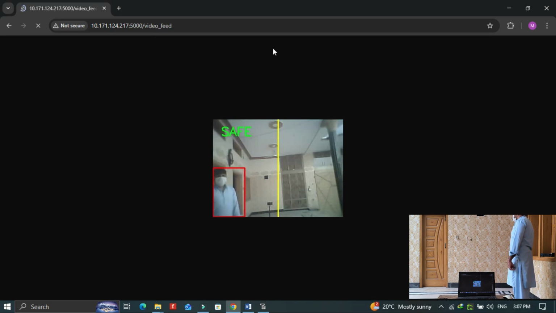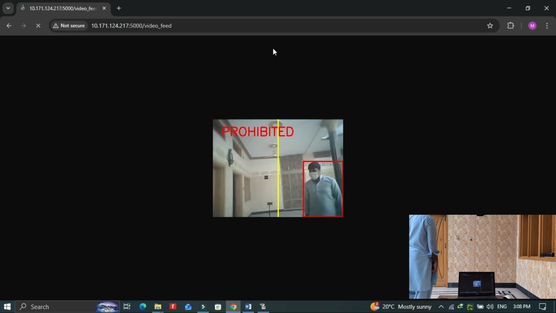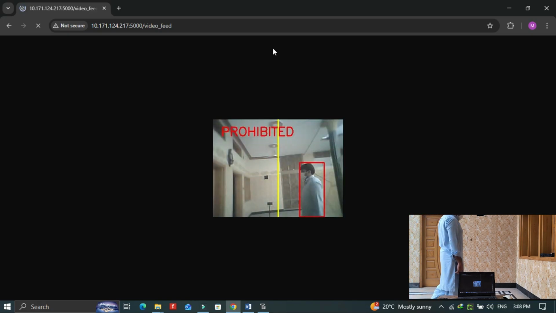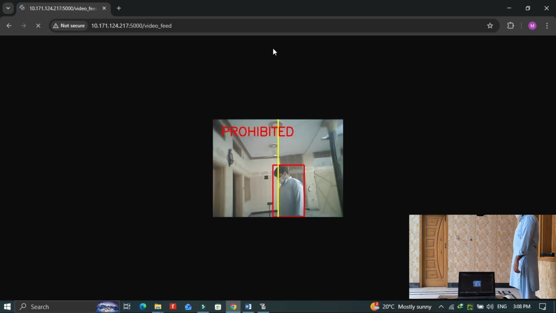Now slowly move into the prohibited zone. The moment I cross the boundary line, the system instantly detects the person, changes the status to prohibited, and captures the image automatically. Not just one image. The system intelligently saves multiple snapshots with date and time, so no data is lost or overwritten. Every violation is recorded as proof, making this system very useful for real-world security applications.